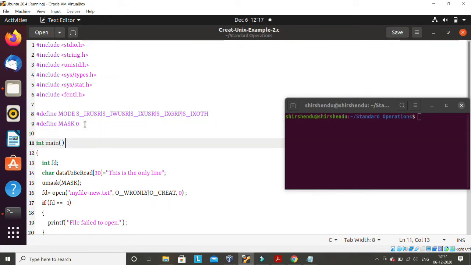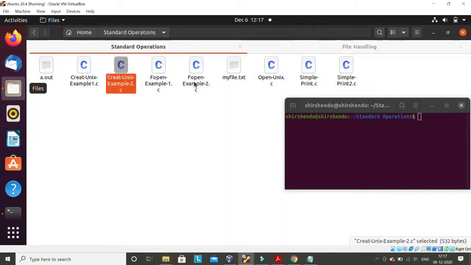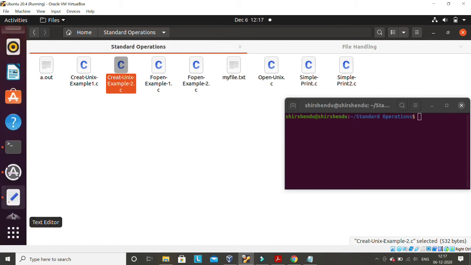And here I am trying to open a file, my file new.txt. Okay, let me delete this file now. Okay, the file is not here. That's fine.